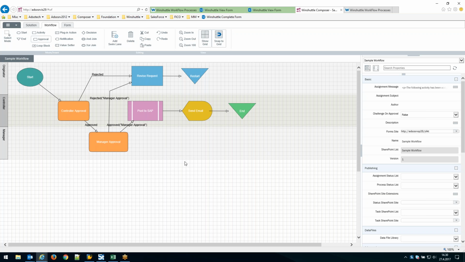That's the Excel workflow in a nutshell. So any questions so far, or shall we move on? Yes, one question, hang on. Yes.